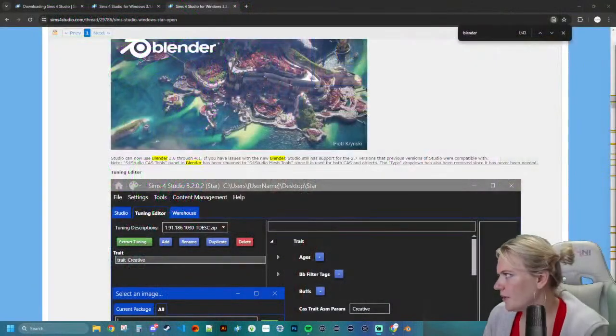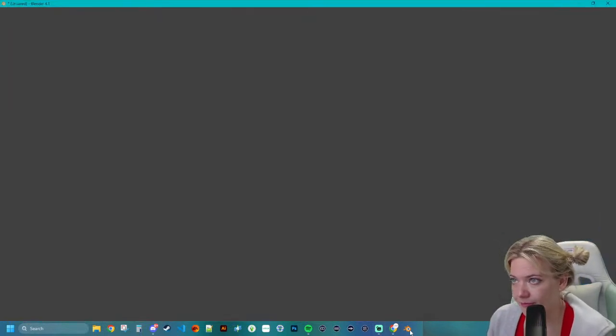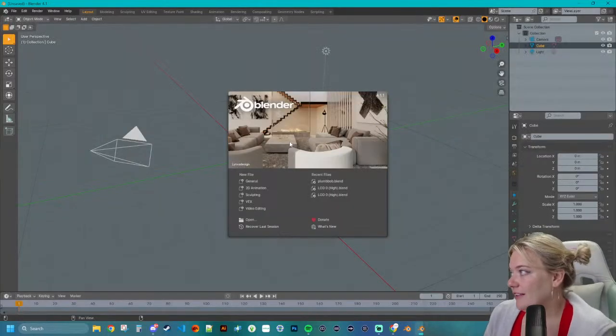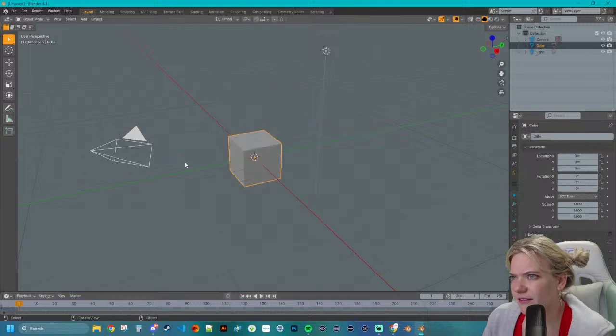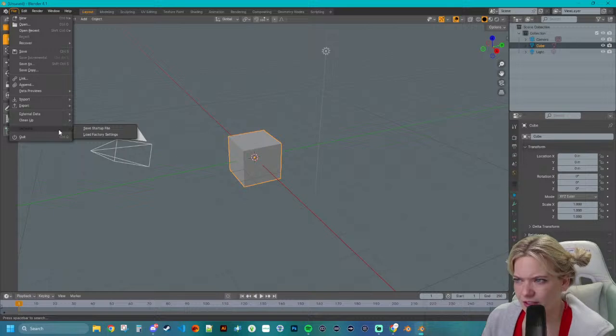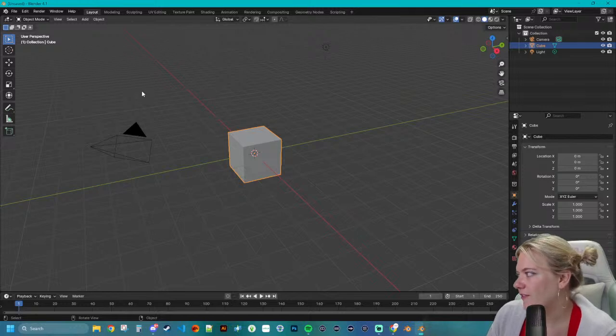Okay, so I have 4.1, so that is what I'm using. And this is basically what it looks like when you open it up. I wonder if I could reset. There we go. Okay, so I just loaded the factory settings.